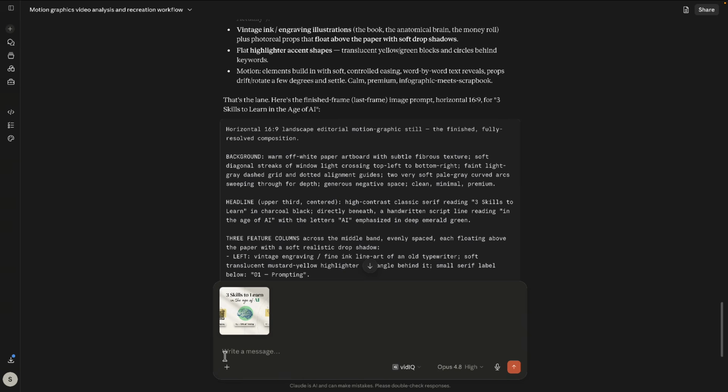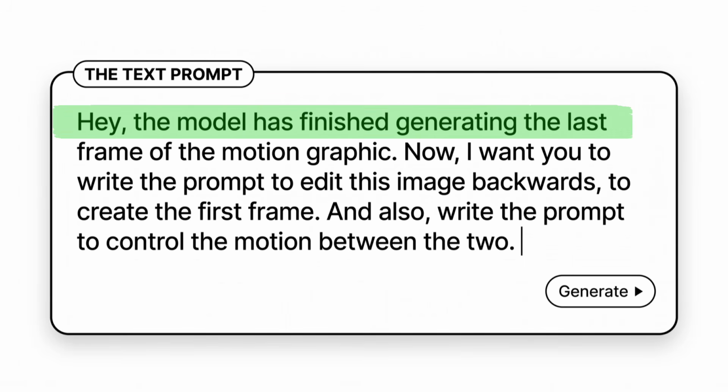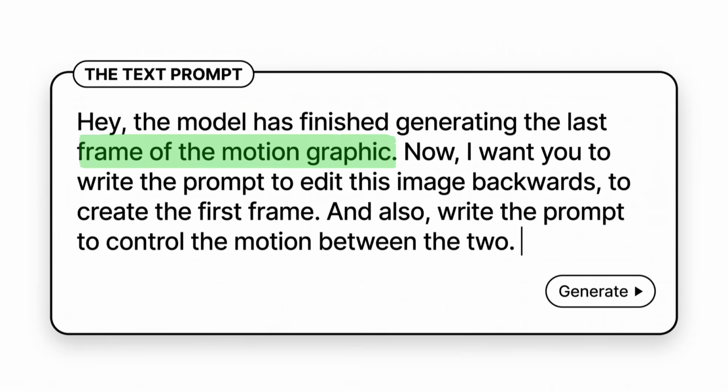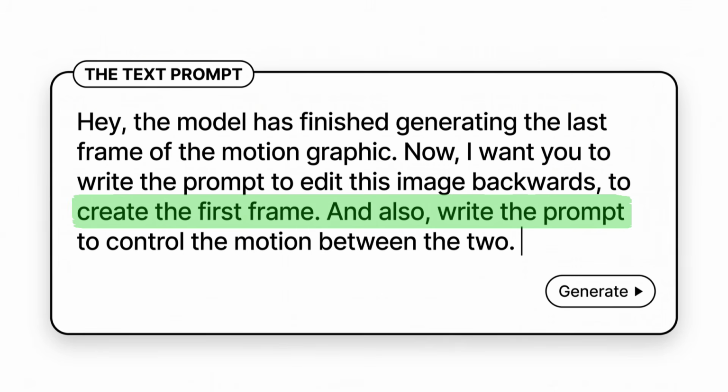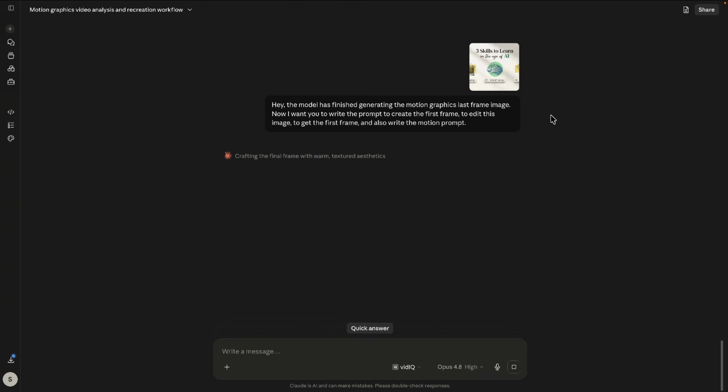Then we'll say something like, hey, the model has finished generating the last frame of the motion graphic. Now, I want you to write the prompt to edit this image backwards to create the first frame, and also write the prompt to control the motion between the two. This is going to be a particularly easy task for Claude. Let's send that prompt in and see what it comes up with.